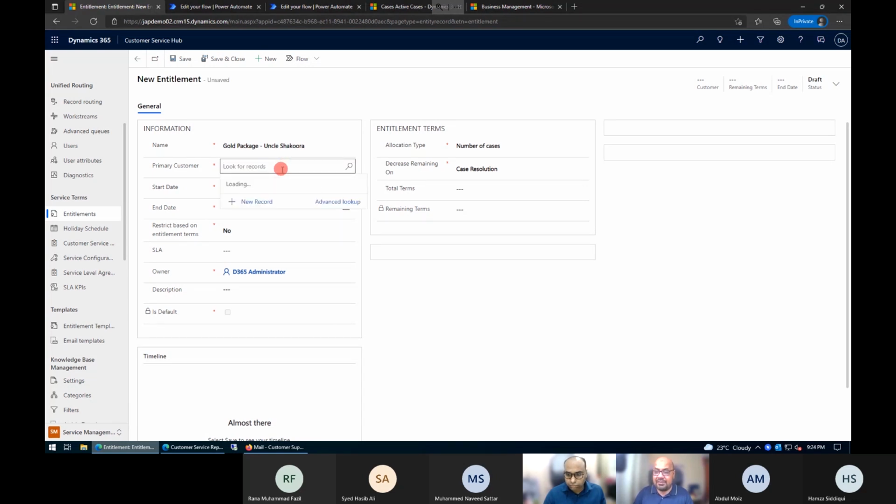Better time, I love this name, Shakura. So I'm just going to put the name here, Shakur and Son, I think. So Shakur and Sons, okay.